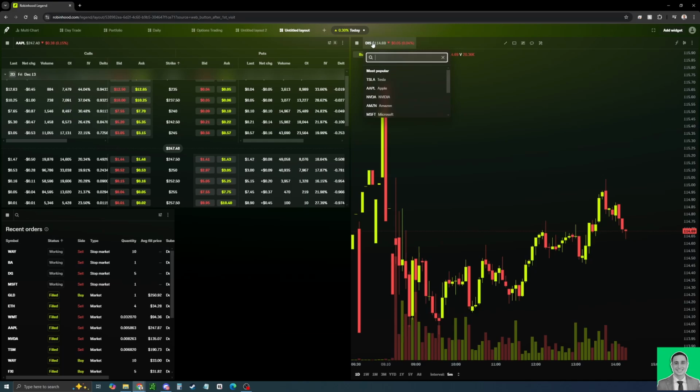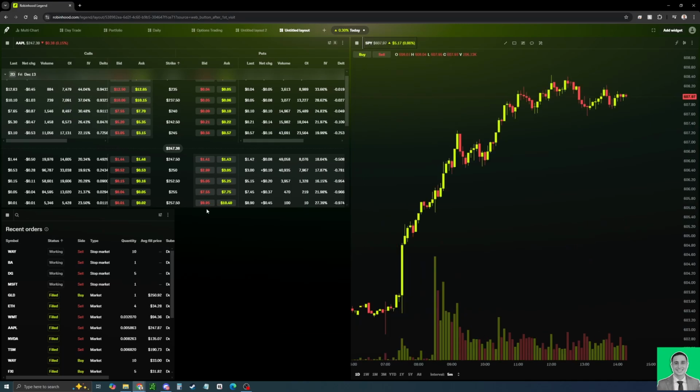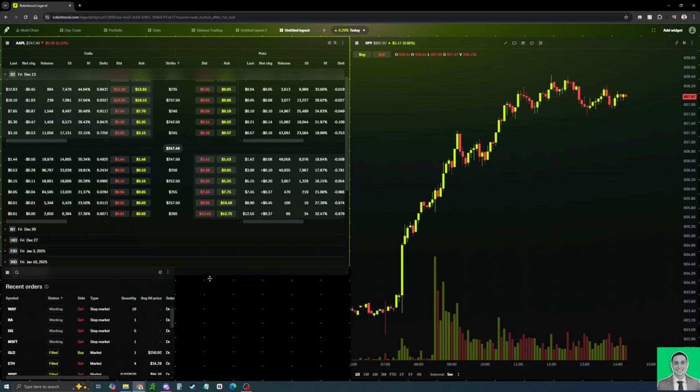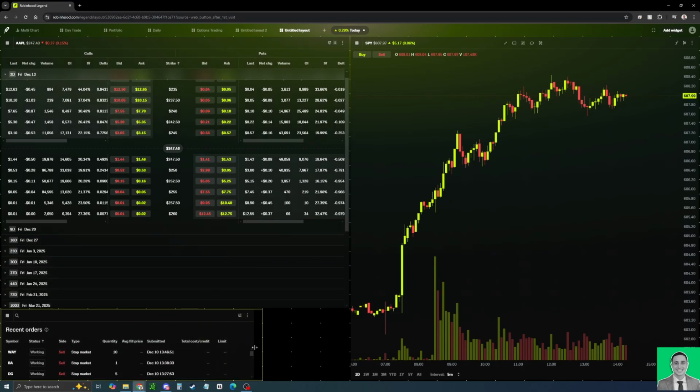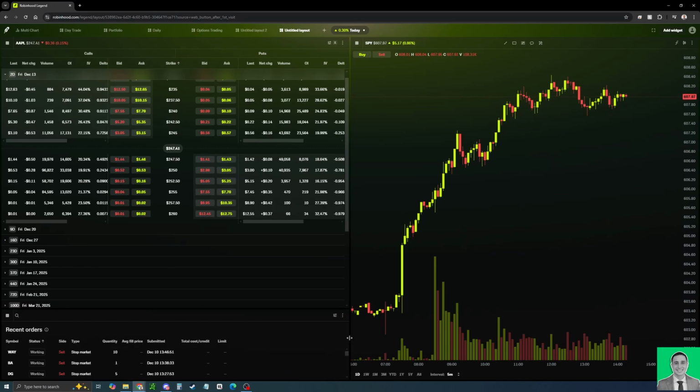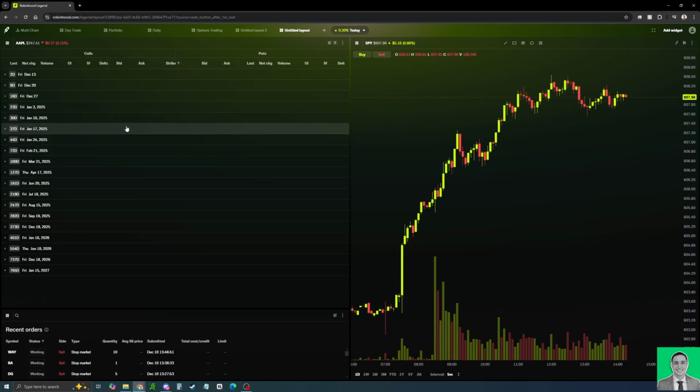I'm just going to pull up SPY for this example. And then I'm going to make this options chain a little bit longer by just dragging it down. And I'm going to make this go a little bit further over here, which is our recent orders tab. So now that we have everything set up, let's take a look at the options chain right here.